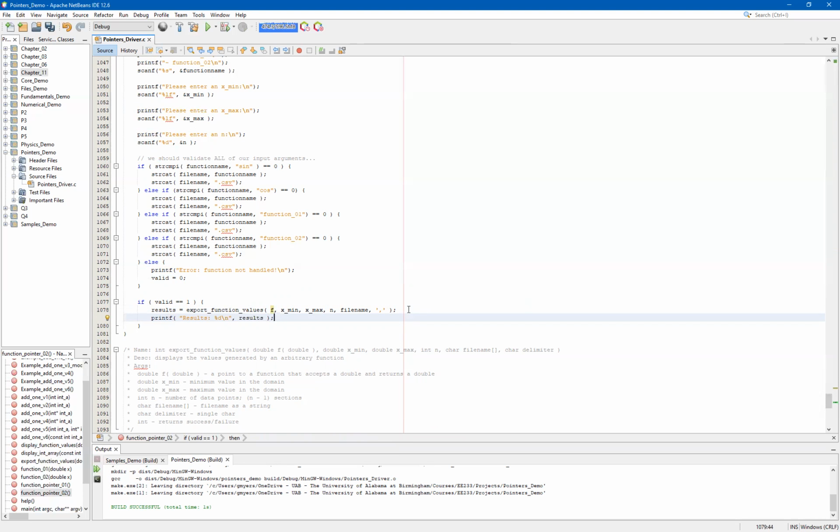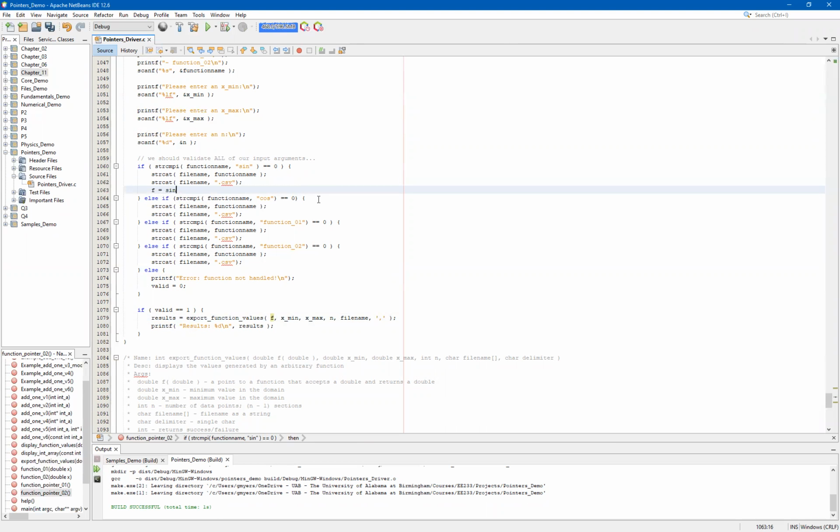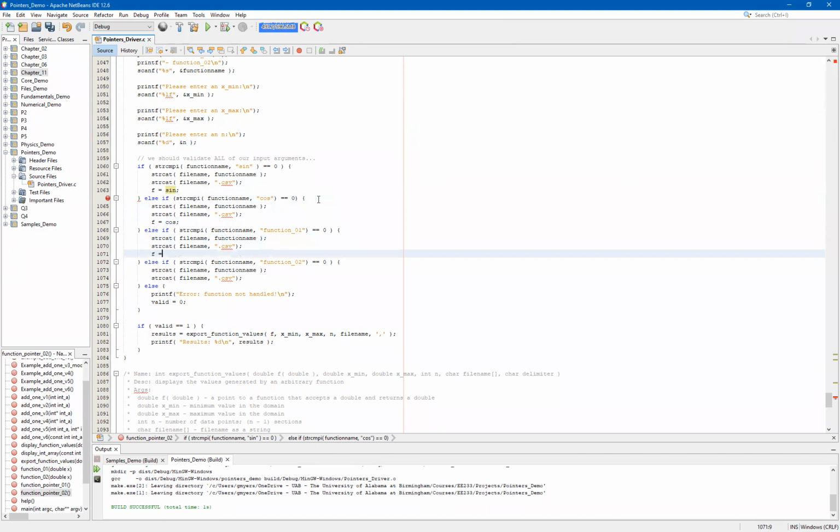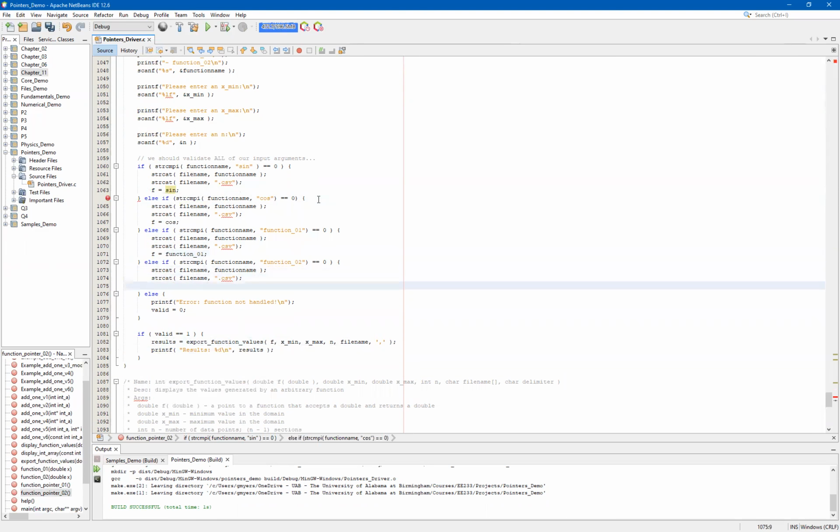Now, if you've been following along so far, you'll note that there is one other additional thing that we have to do that we saw in the previous video. We've handled the function name and we've handled the file name. What we did not, in fact, handle was setting the value for f. In other words, assigning to f the address of the function that we wish to run. And so at this point, under each one of the branches of our if statement, we simply say f is equal to sine, f is equal to cosine, f is equal to function_1, or f is equal to function_02. Basically, whatever the address is of the function that we wish to run is now going to be assigned to the variable f, and we pass it then to our export_function_values.